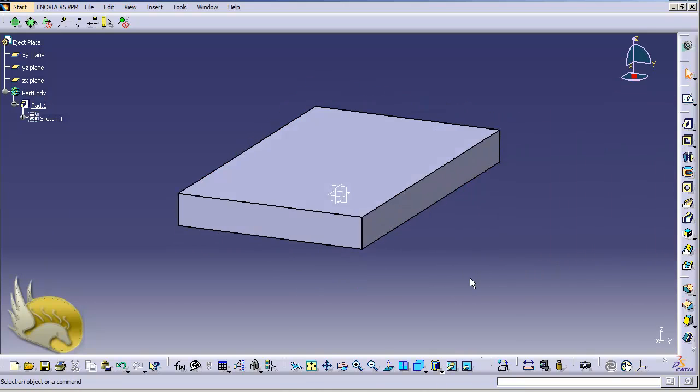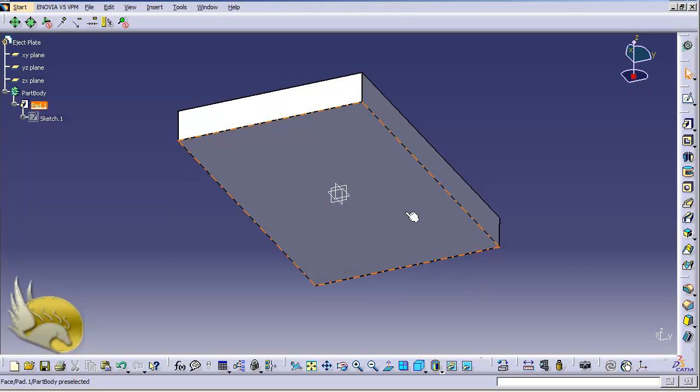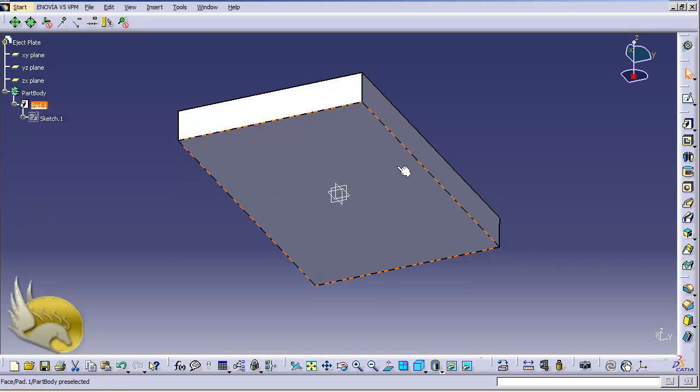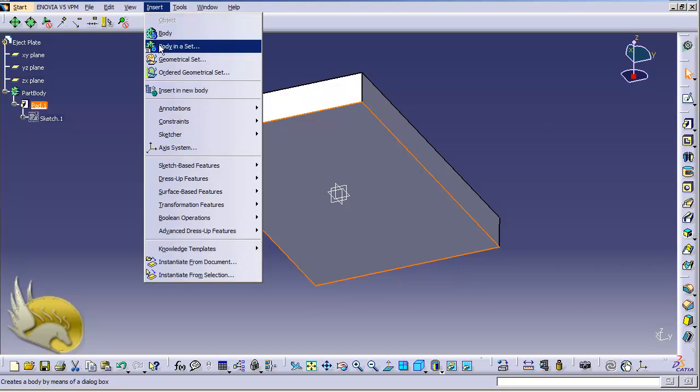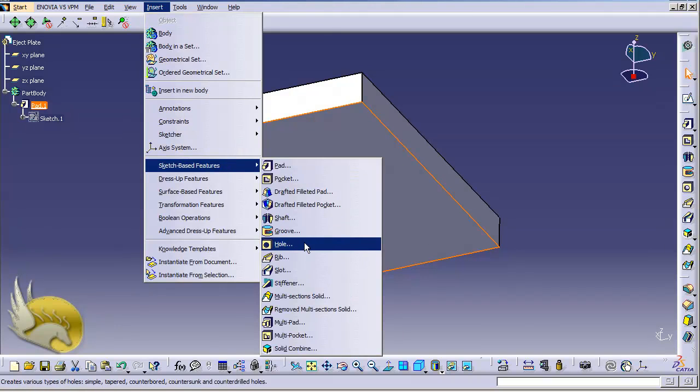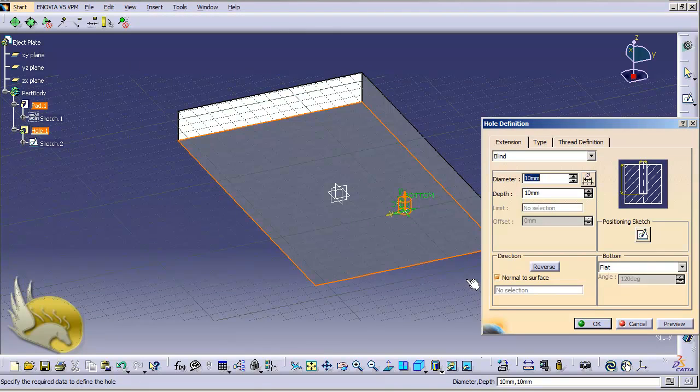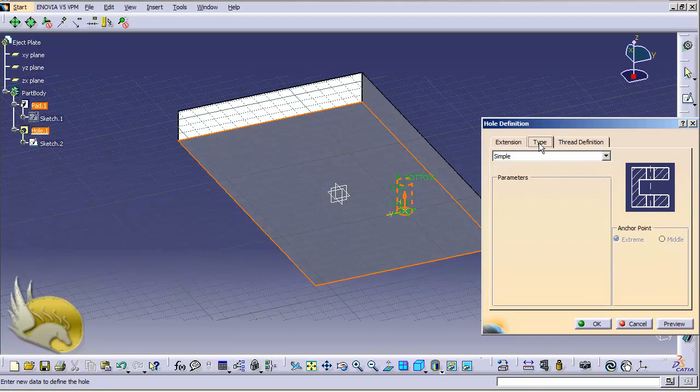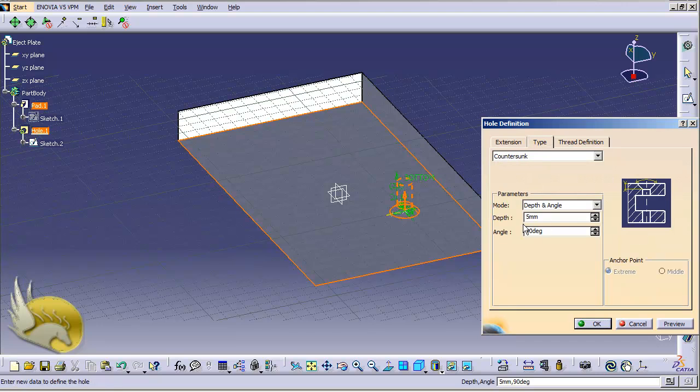Now I want to select the bottom face of this plate, and by selecting this bottom face, I want to go to Insert menu, Sketch Based Feature, and select a hole here. This hole is of type up to last, and the diameter is 12 millimeters. So I type in 12 here, or select 12 from here. And in second tab in type, I want to select the countersunk type, and the depth and the angle is OK for me. So I click on OK.